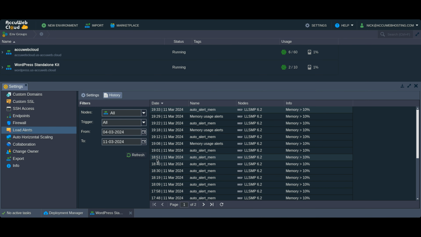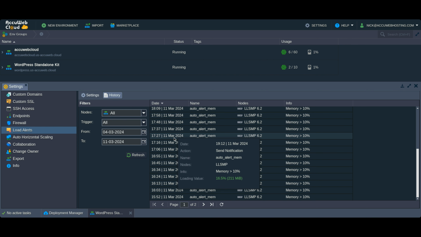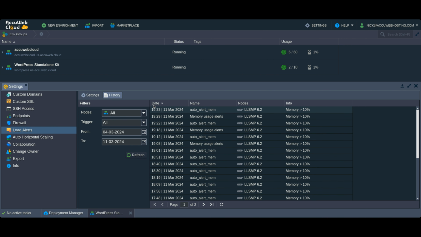You'll see a list of activated alerts during the chosen period. It includes details like the date and time when a trigger was activated, the name of the alert, the type of nodes the alert was set for, the condition for alert activation, and the outcome of the alert, success or failure, indicating if a notification was sent.